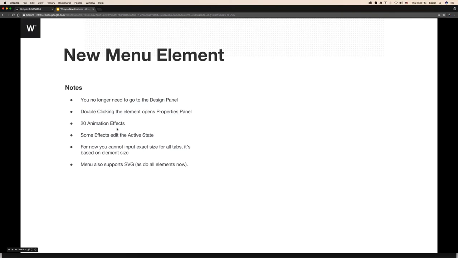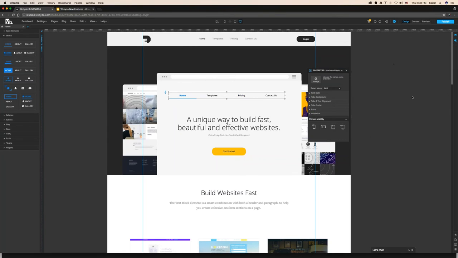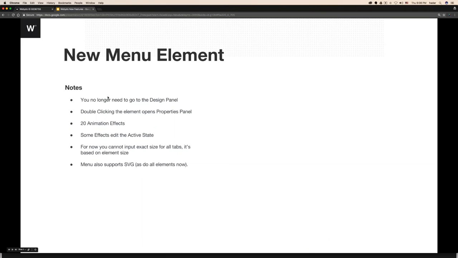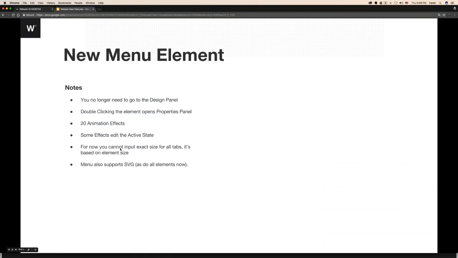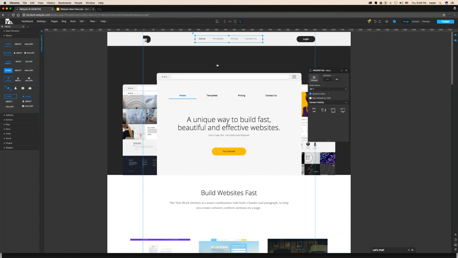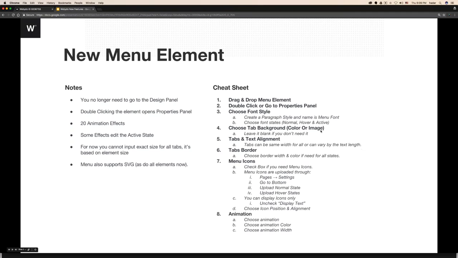A few notes. You no longer need to go to the design panel. Double clicking the element opens the properties panel. So let's double click, and my properties panel is here. Now they changed it to just click it and it opens. You have over 20 animation effects, some effects added to the active state, so you have a hover state and the active state. You can input the exact size for all tabs, so you don't need to do what we used to have here. If you click on this element, you have the dynamic menu. It's already pre-made, all synced, all in the same size. And menu also supports SVG, as do all elements now. And now we're going to really work with the menu. This is my cheat sheet.